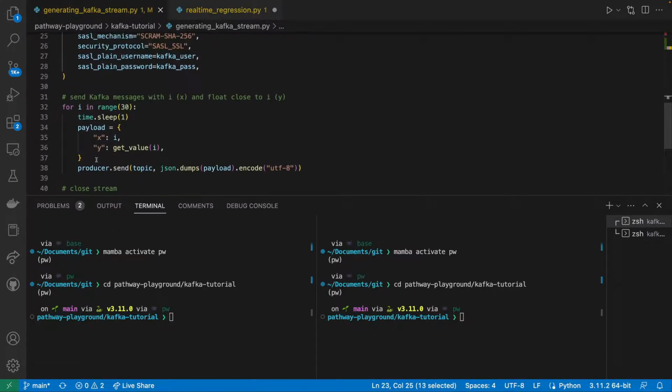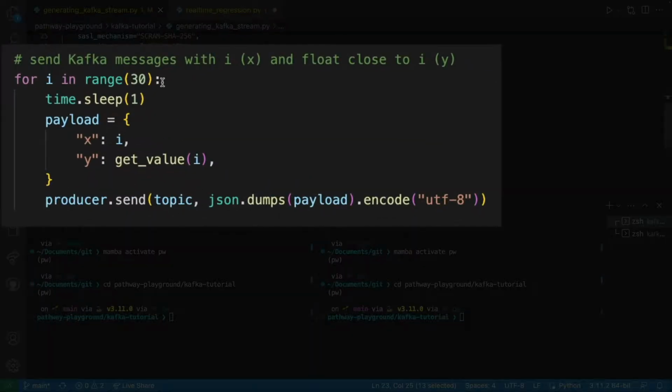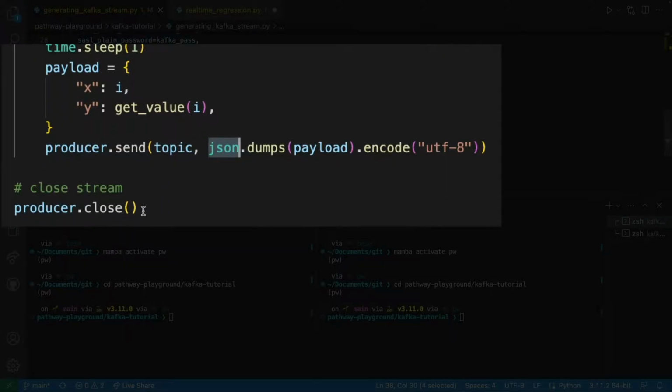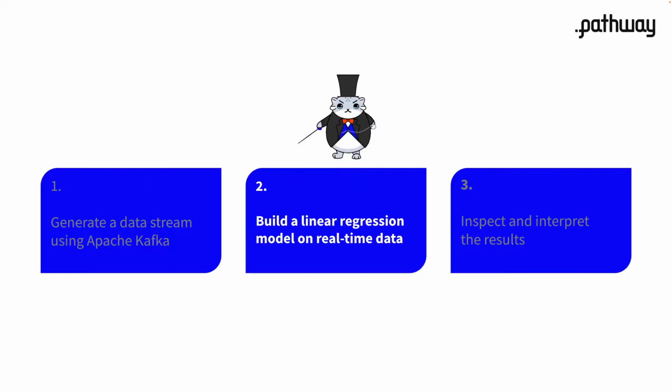We'll write a for loop, iterating 30 times with a 1 second sleep between each message. And each message will contain an x value, I, an integer, and a y value, which is a float that's close in value to I. We will send all of these as JSON to our topic, and then close our producer. Amazing, we have our incoming stream of data from Apache Kafka.